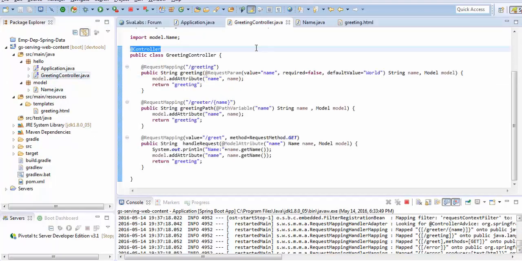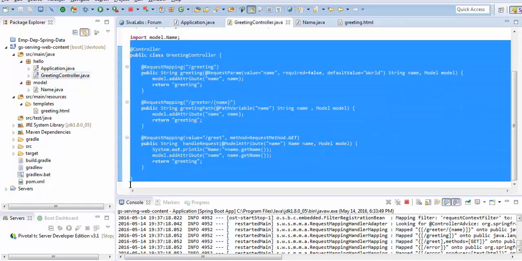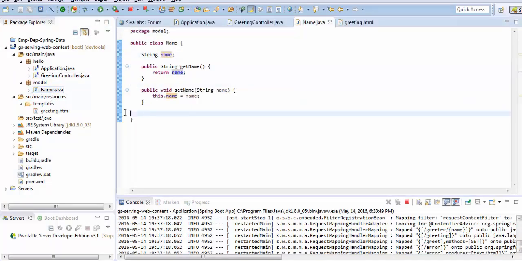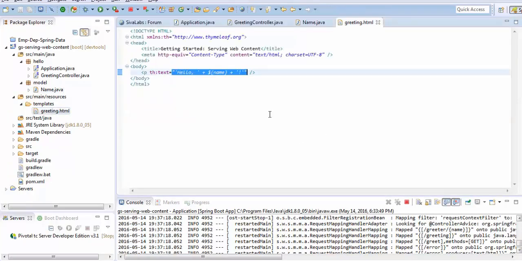We also have a greeting controller, so all the three ways will be shown on the controller here. And we have a POJO, which will come in use when we are using the model attribute. Other than that, there is a single view. It's a simple HTML page called greeting.html, and it will show whatever it gets from the controller here using a simple expression.